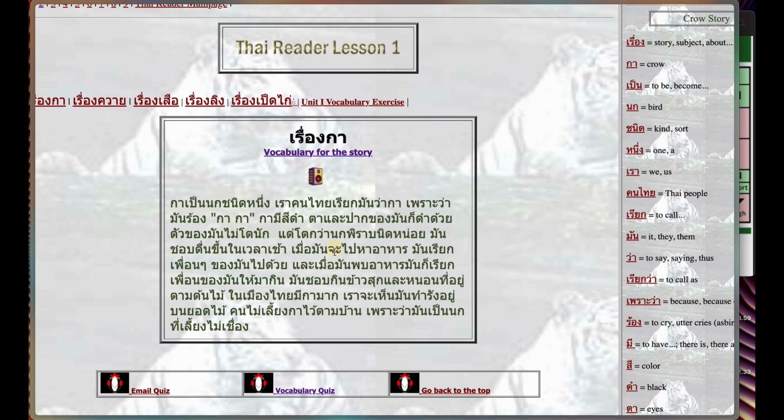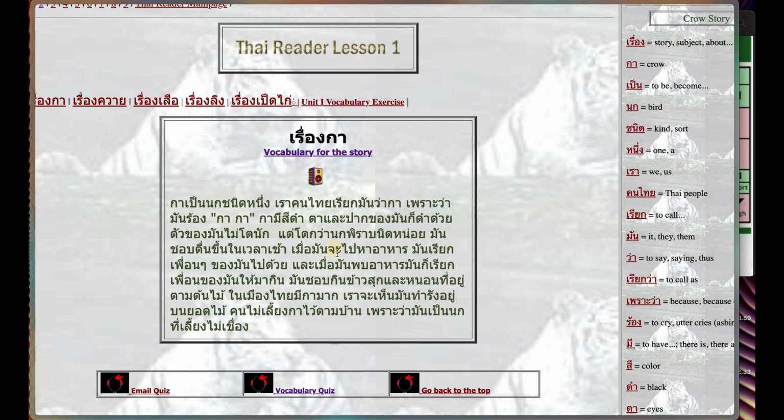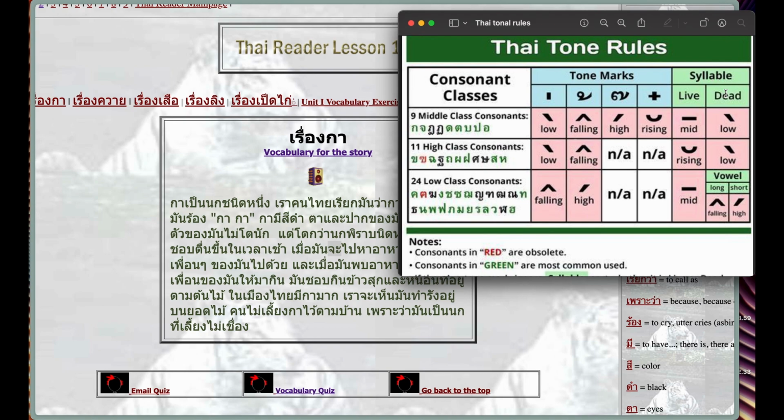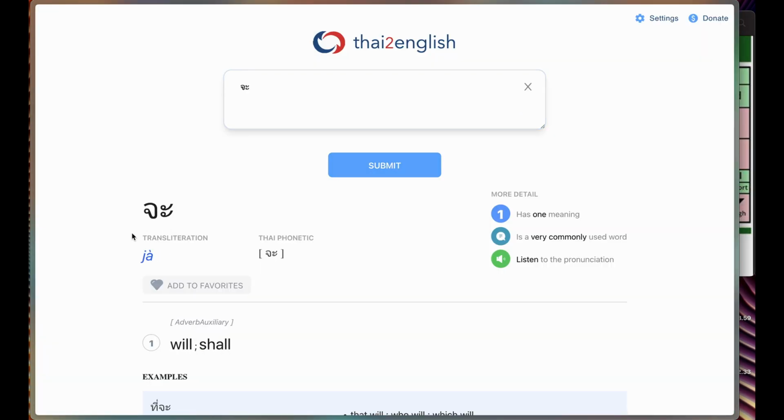We have ja, ja, ja. So that's fine. This one is a middle class consonant. We can see jo, jan here. This vowel is a very short ja, ja. It's not like this one where it's ga, ga, ja, ja. It's a dead syllable ending. So middle class dead syllable ending is ja, ja, low tone. You will see that it will be the same tone.